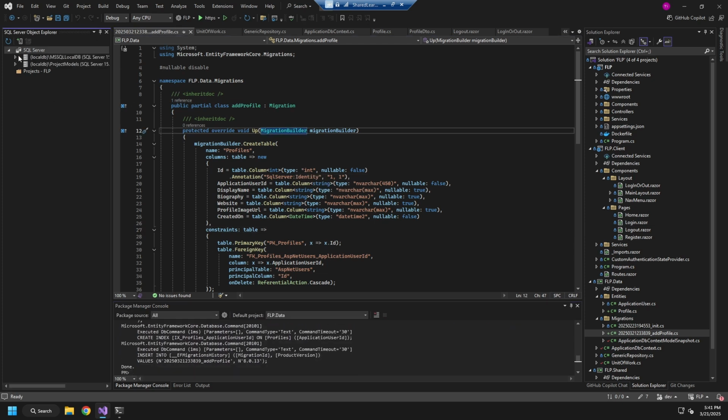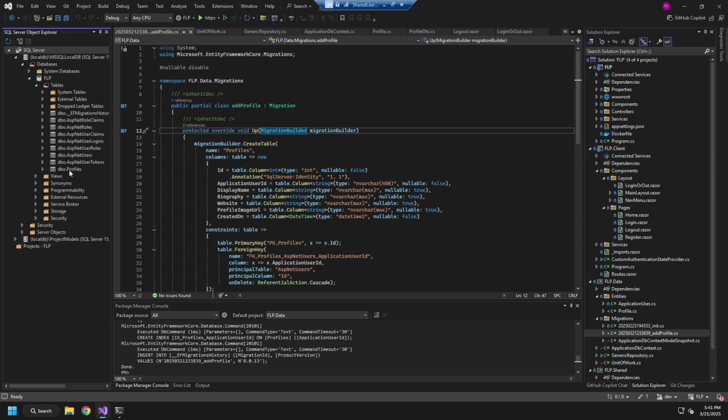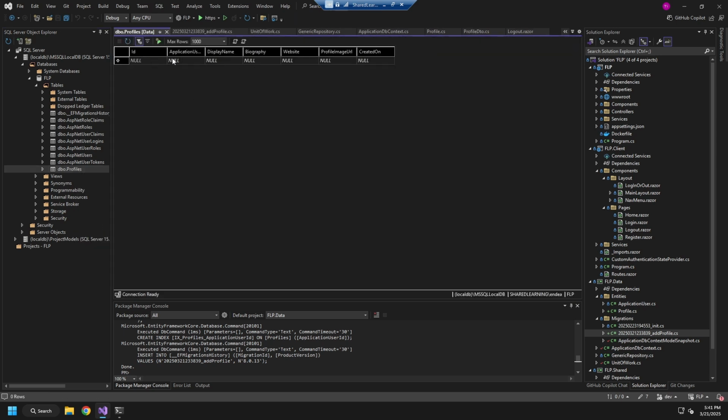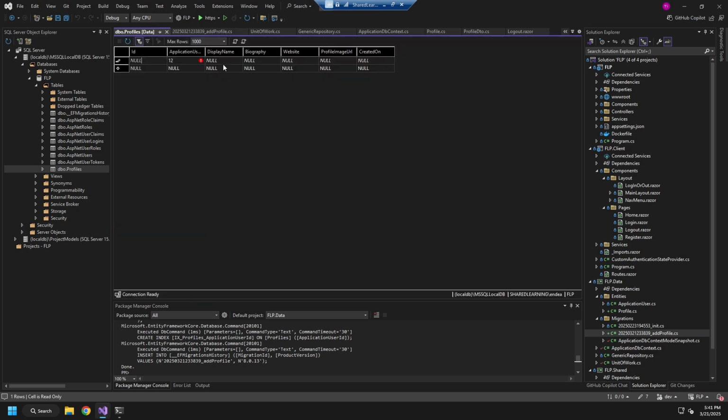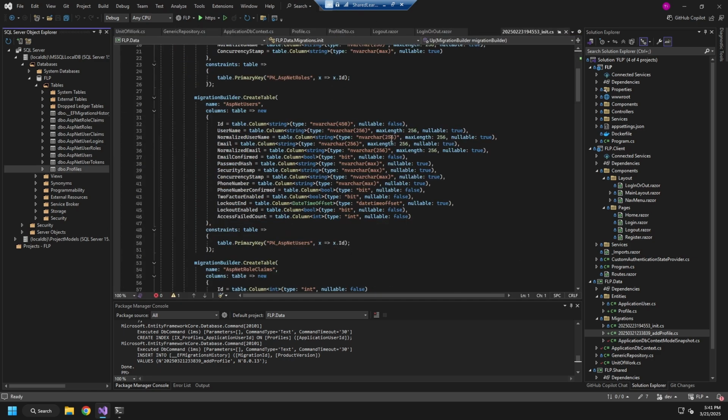So if we go and look in our local DB, MSSQL local DB, open FLP, go look at our tables, we should have a new profiles table. Awesome. If we take a look here, you'll see those columns that we added. We can't enter information here, but if we were to try and enter information and actually run it, we'd be able to create a new row, and this would autofill because it is a key. So let's get out of here. Okay.